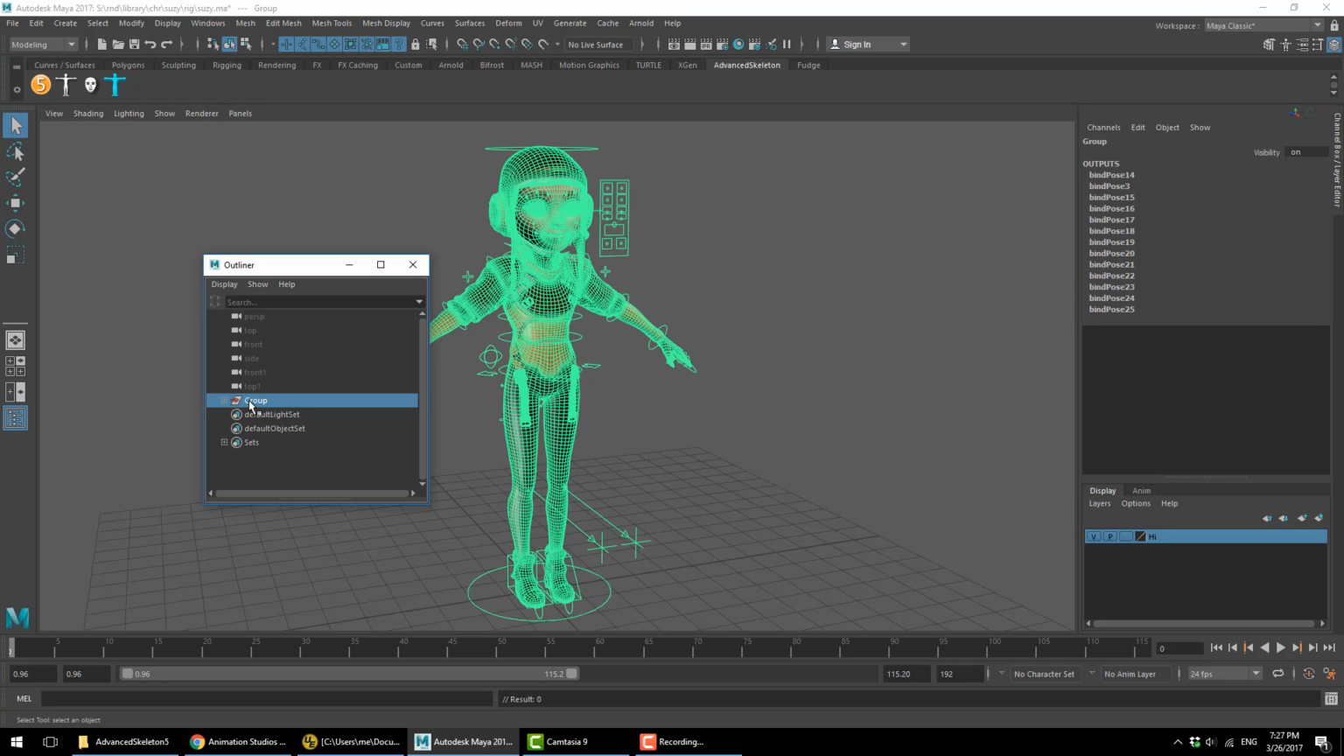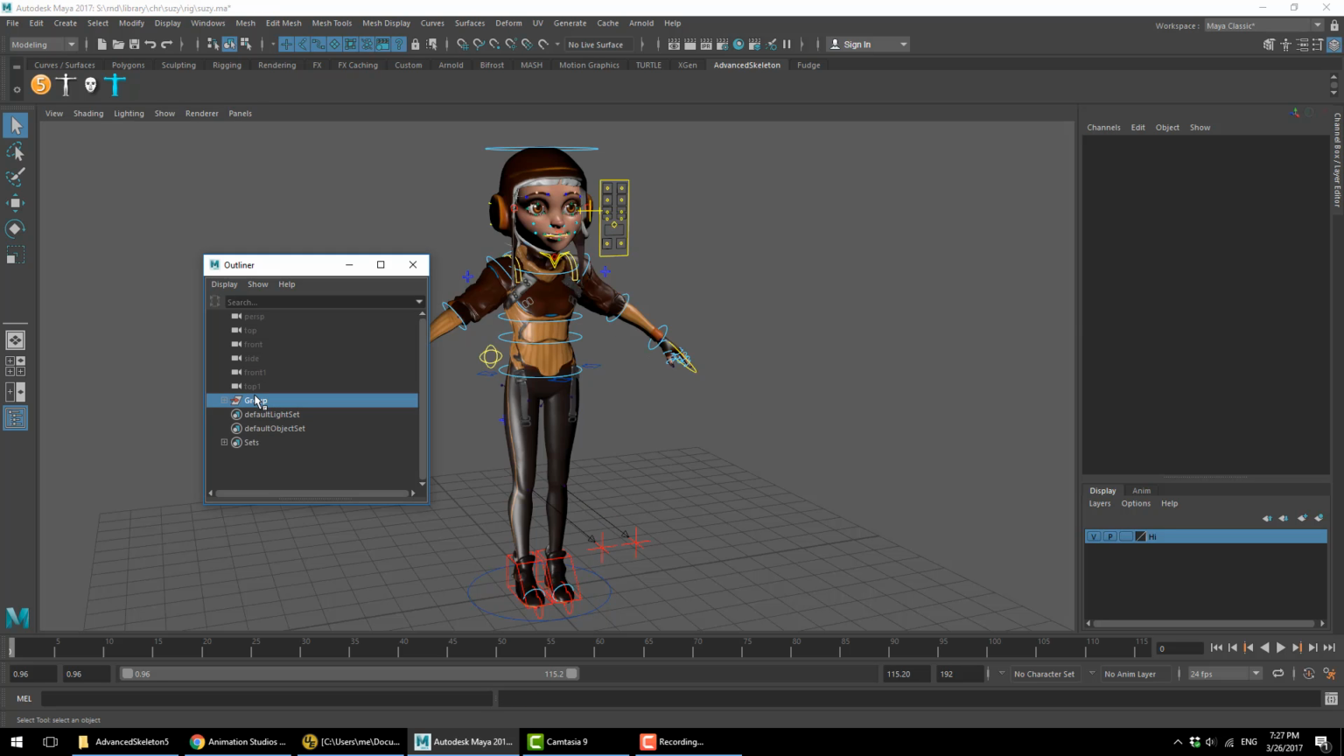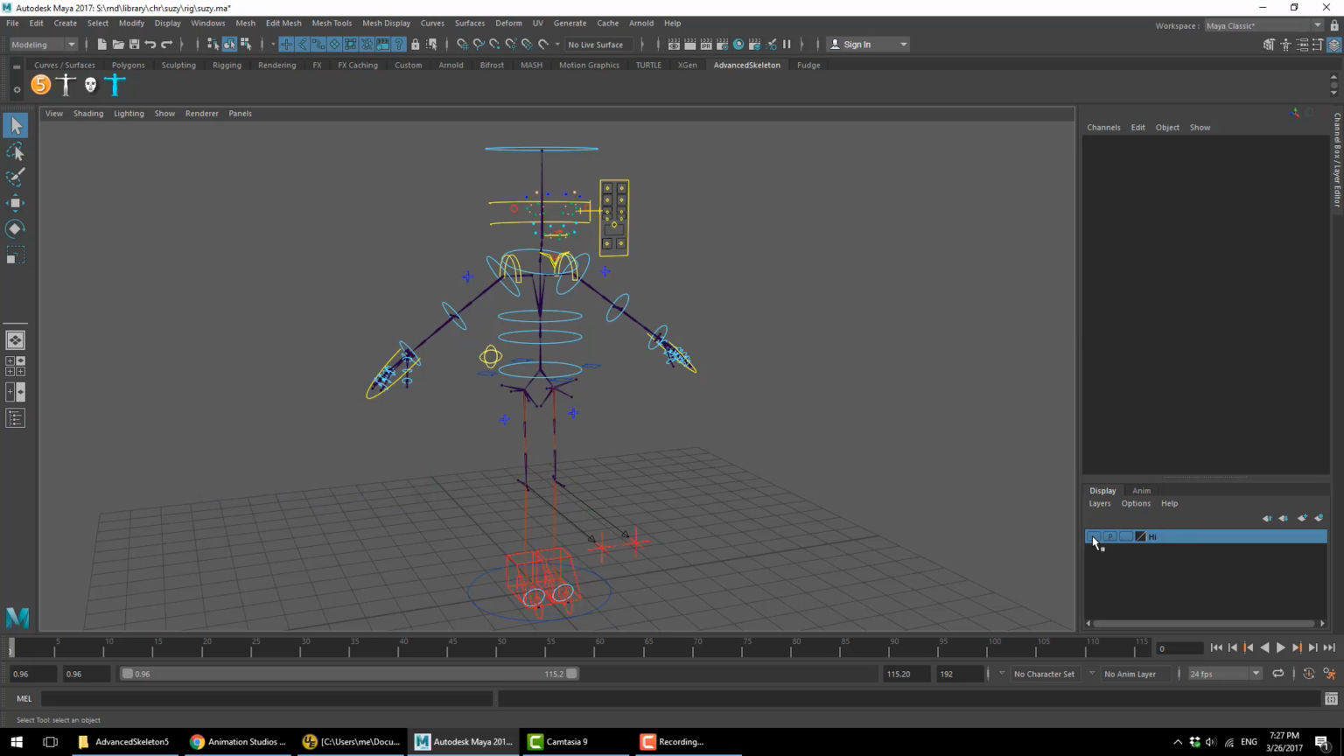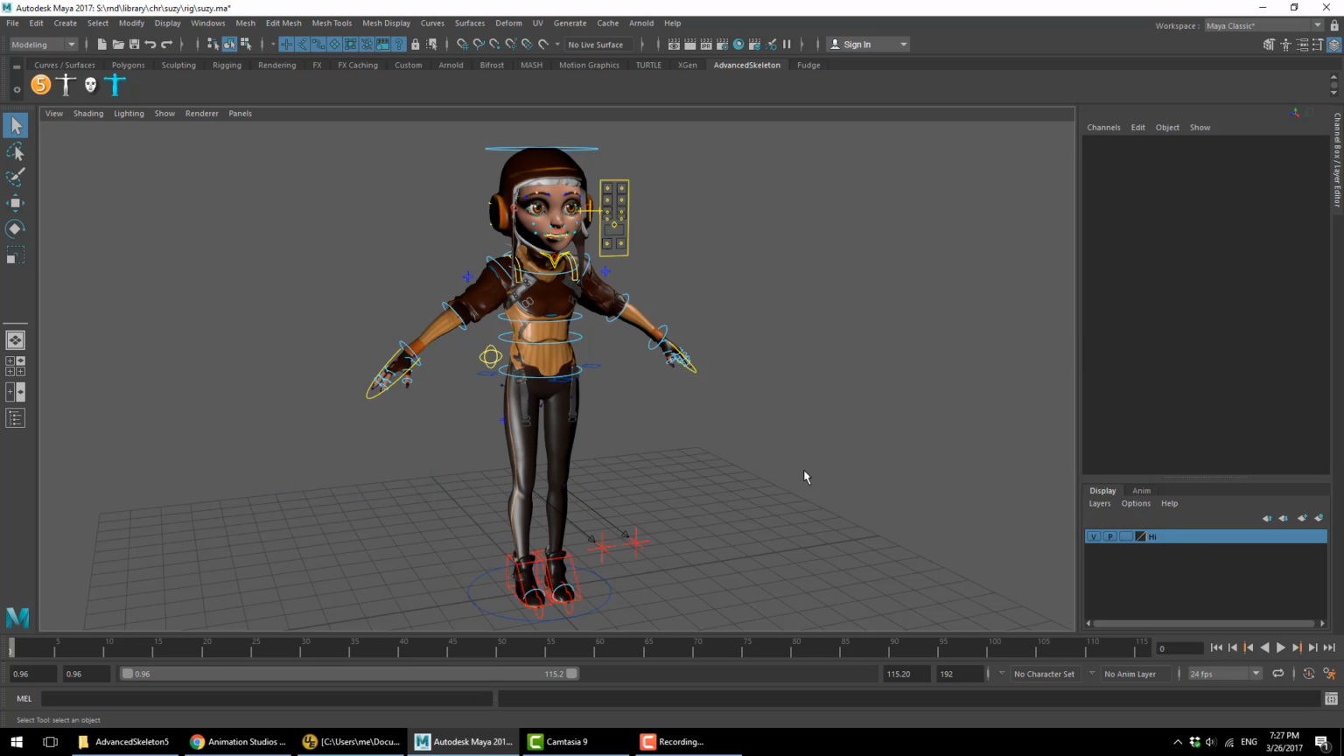And as a standard of AdvancedSkeleton rigs, it's got a single top group in the outliner, and it also has one display layer called high. Now this is what the rig looks like when I've opened the file. However, for animation it's not recommended to open the rig file, but rather to reference in the character into your animation shot.